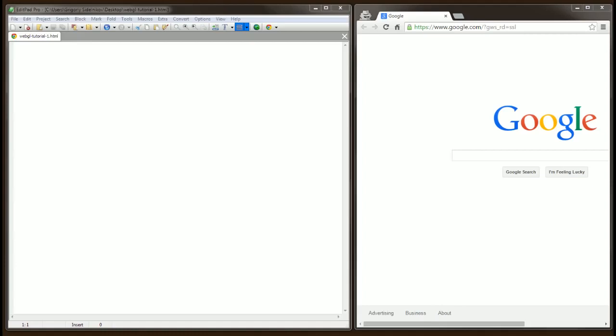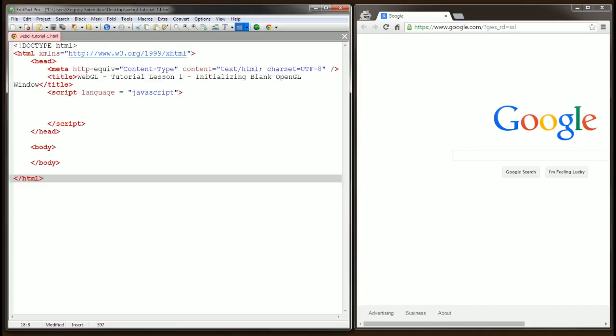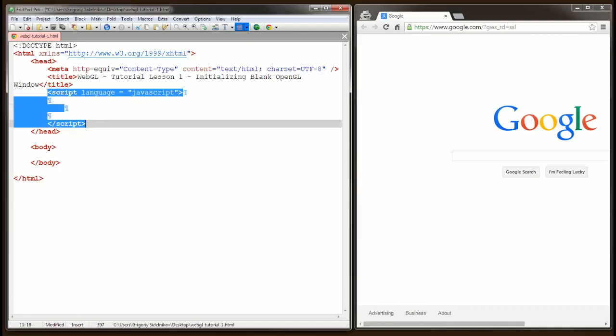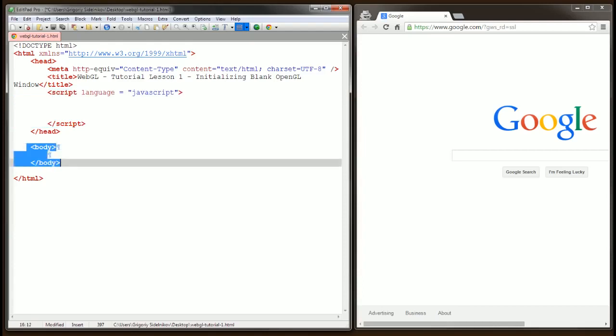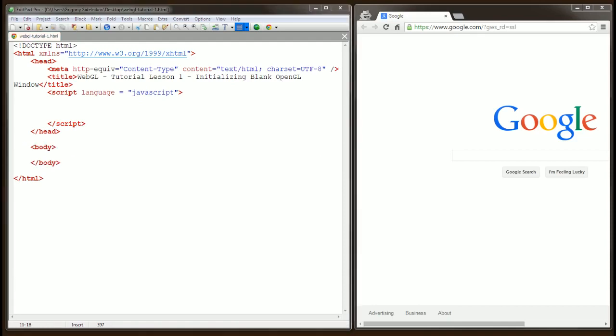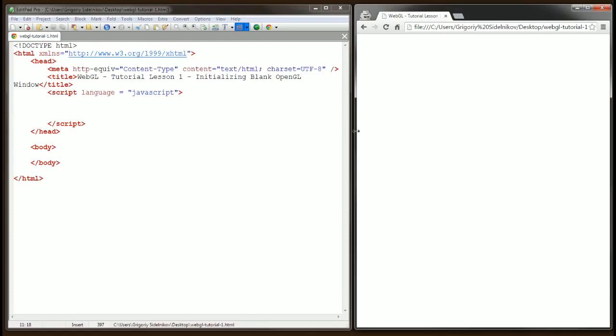Our first task is to create a blank HTML page. In order to do that, I already prepared some basic HTML that I'm going to paste into the left-hand side view. This gives us a good start. We can type JavaScript in here, and the canvas is going to go in between these two body tags. First, I'm going to actually open this file in the browser. I'm going to drag it in here, and it's blank. There's nothing at this point.